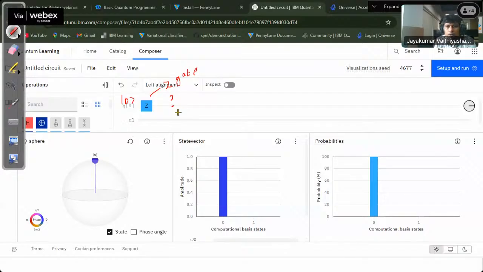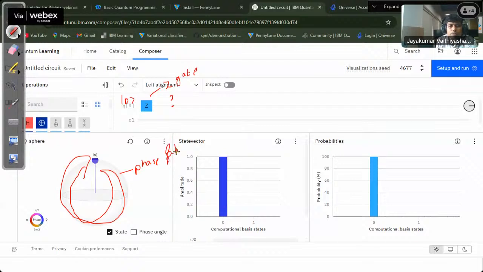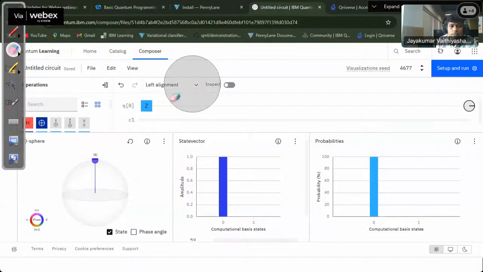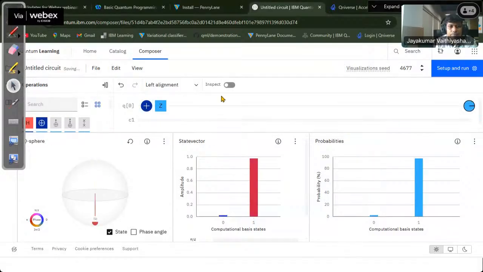Exactly. If you are in state 0, what happens? Z gate will not operate in state 0. Anywhere in your Q sphere, it will enable a phase flip, and this flip is about pi. So we cannot see any changes using state 0. So what we do, we try to put a NOT gate over here and see the phase change.